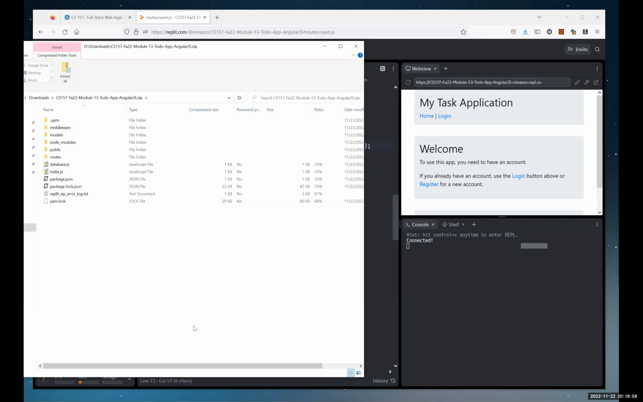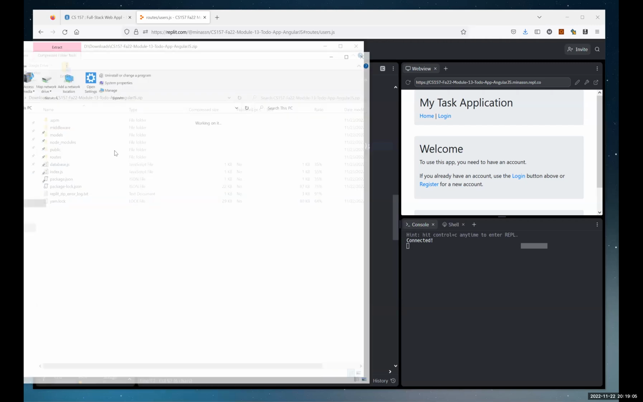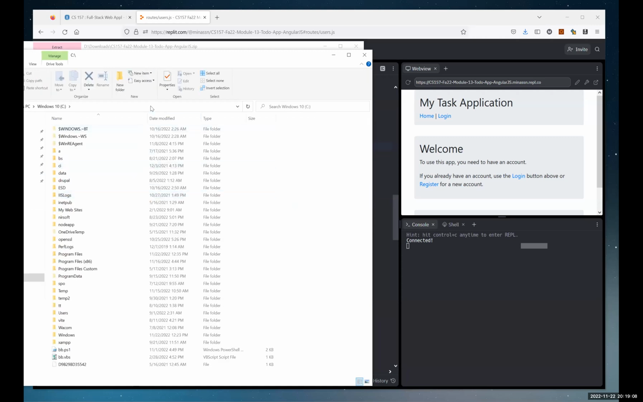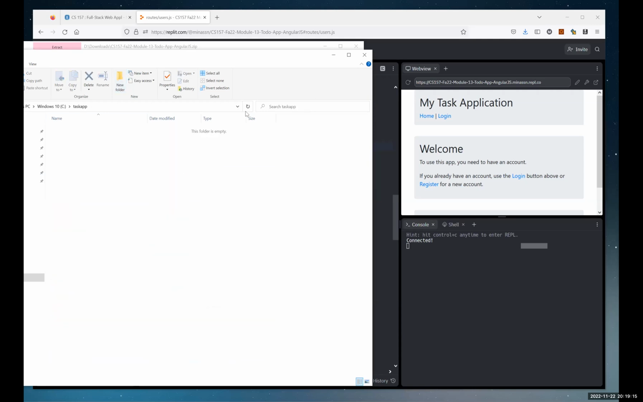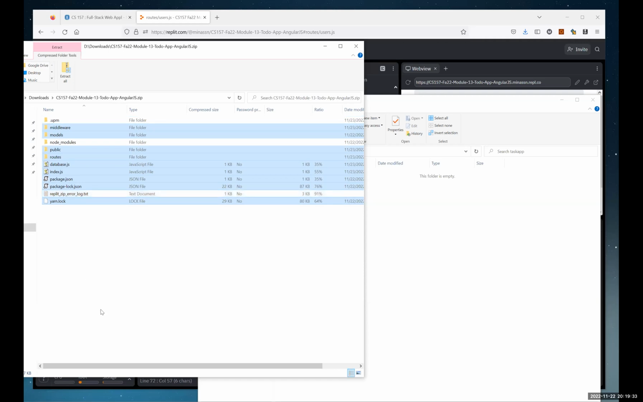And I need to create a folder of my own for this deployment. So I'm going to open up my C drive, and I'm going to create a new folder here called Task App. And I'm going to place all of these folders except for node modules and this UPM. That's not part of our project. Oh, as well as this applet file. We don't need that either.